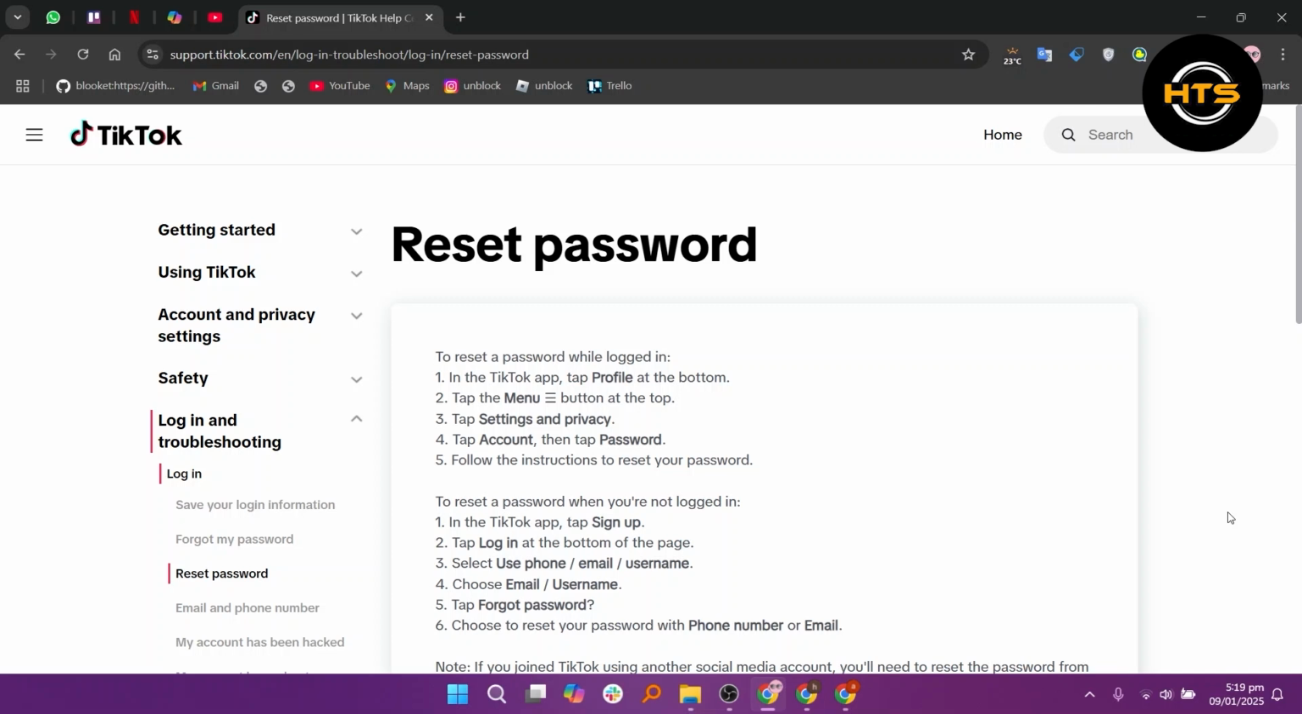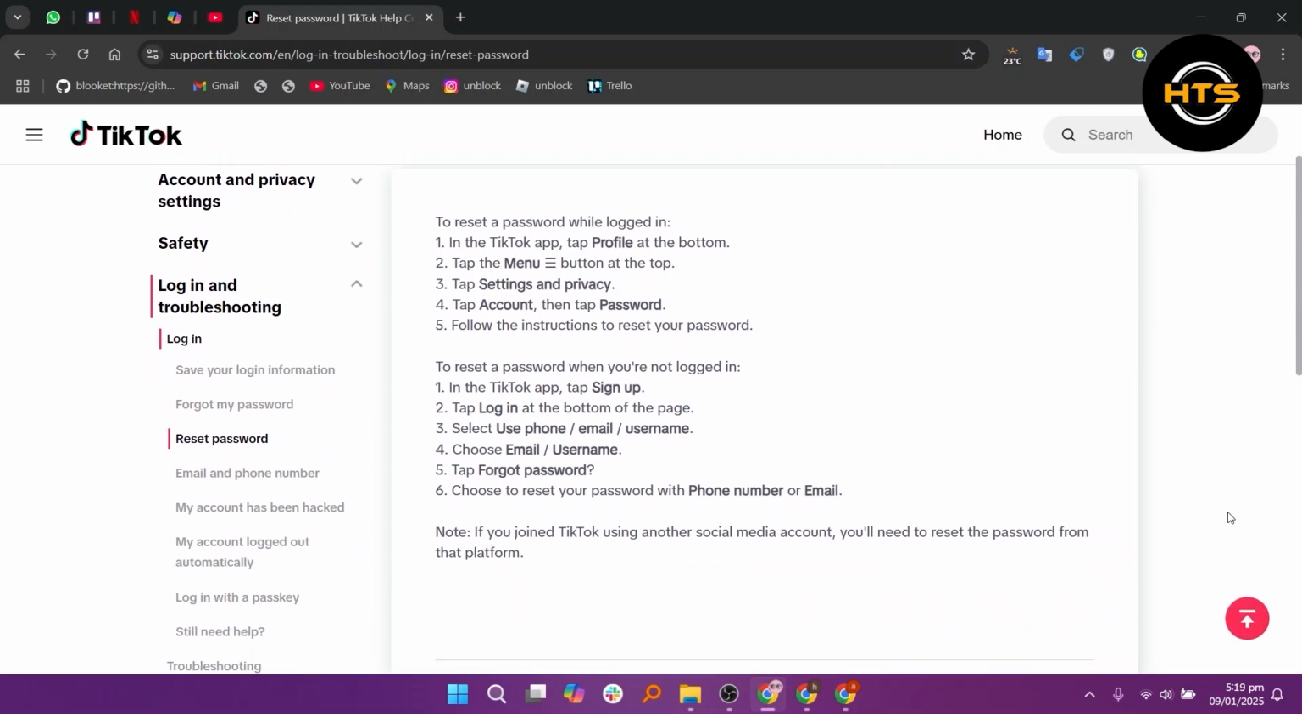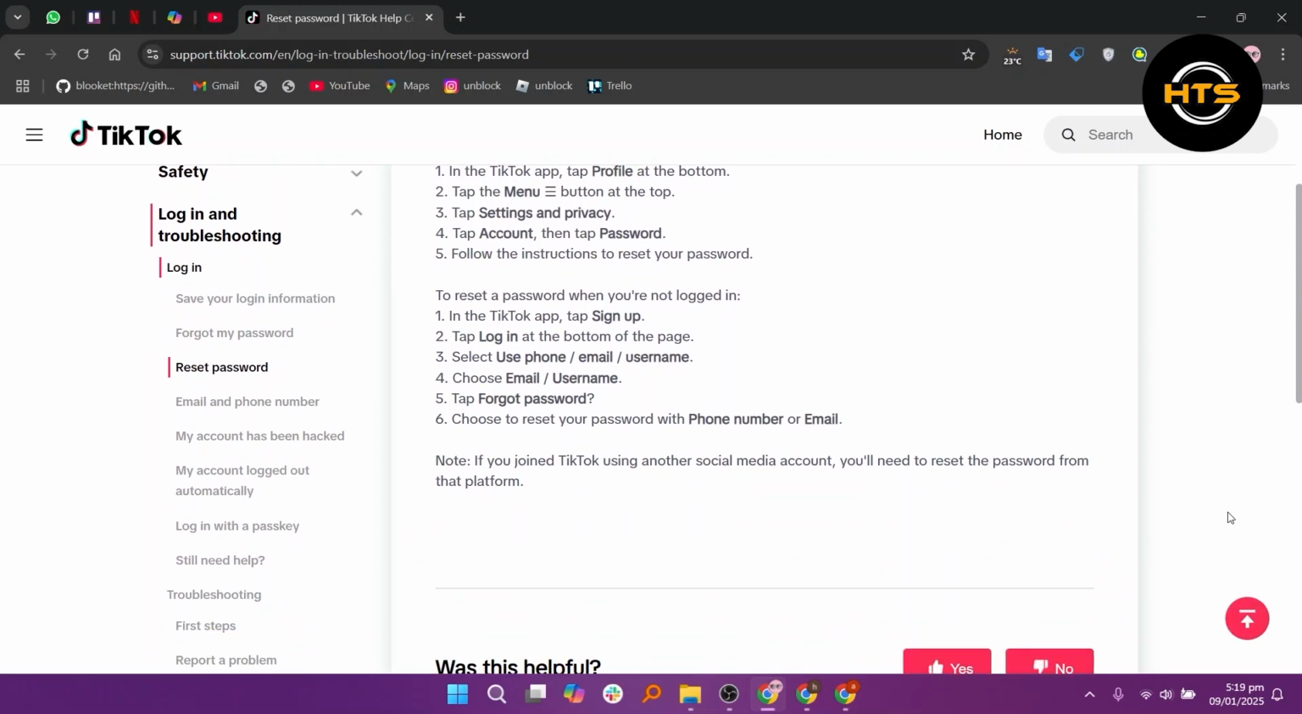To reset a password when you're logged out, tap Sign Up in the TikTok app. After that, tap Login at the bottom of the page. Here select Use Phone, Email, Username and choose Email or Username. Then tap Forgot Password. Choose to reset your password with your phone number or email.